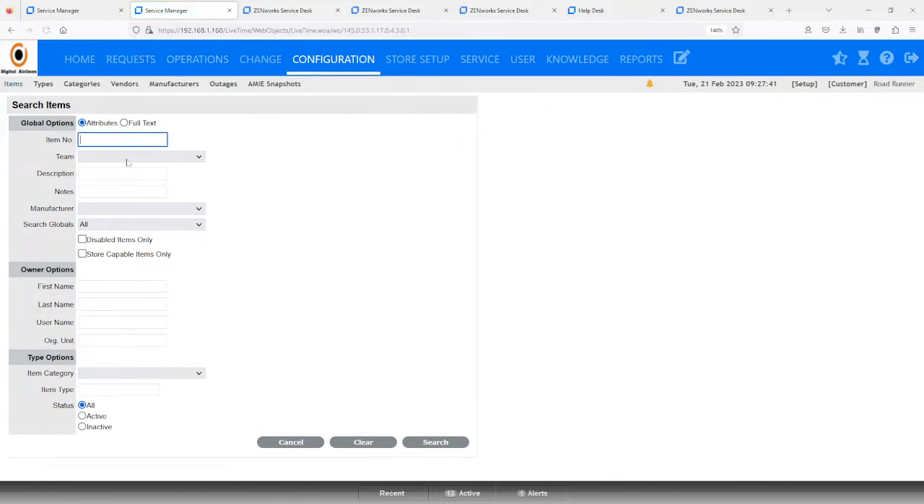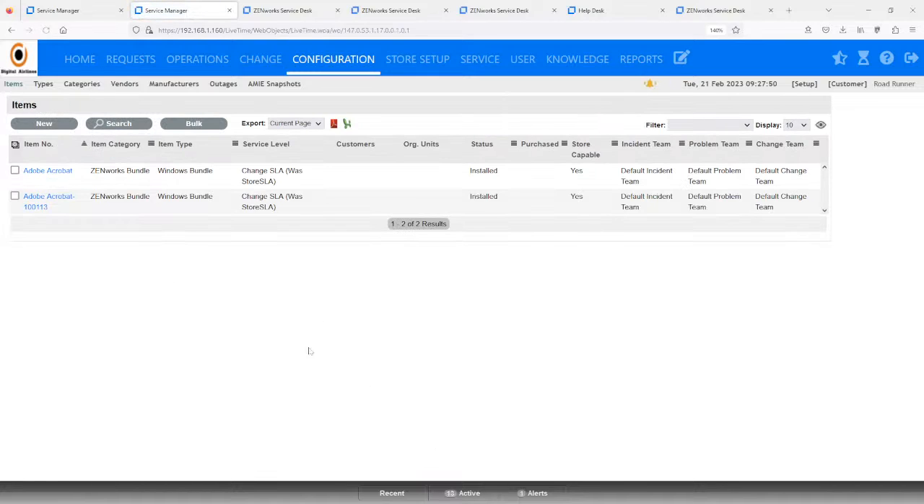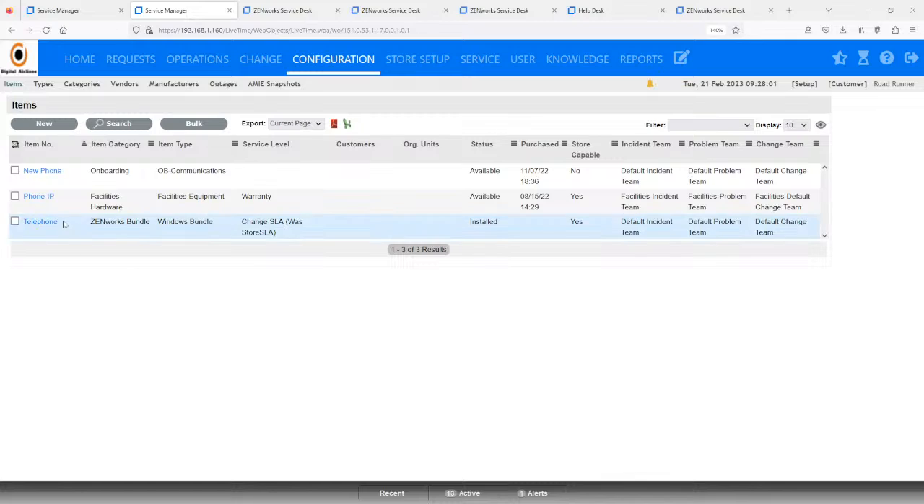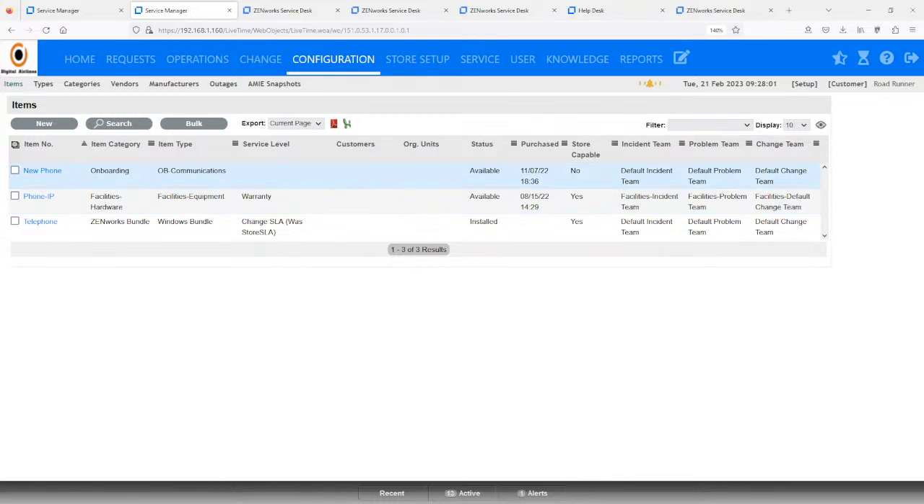So if we do a search for, again, I want to do OB, I think is what I did. Nope. Search. The item was phone. If I can type, search. So it's phone. Okay. This is facilities hardware. This is the onboarding. Notice this category is different. They're separate, right?